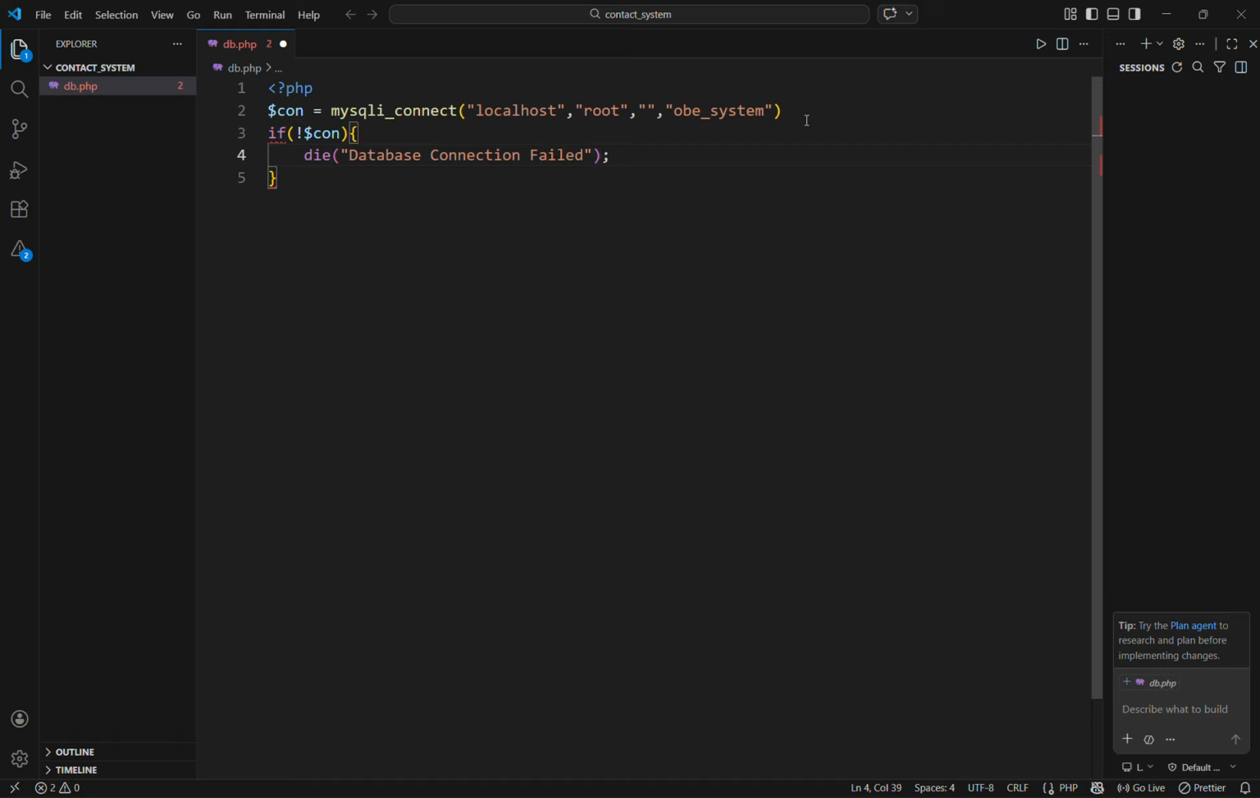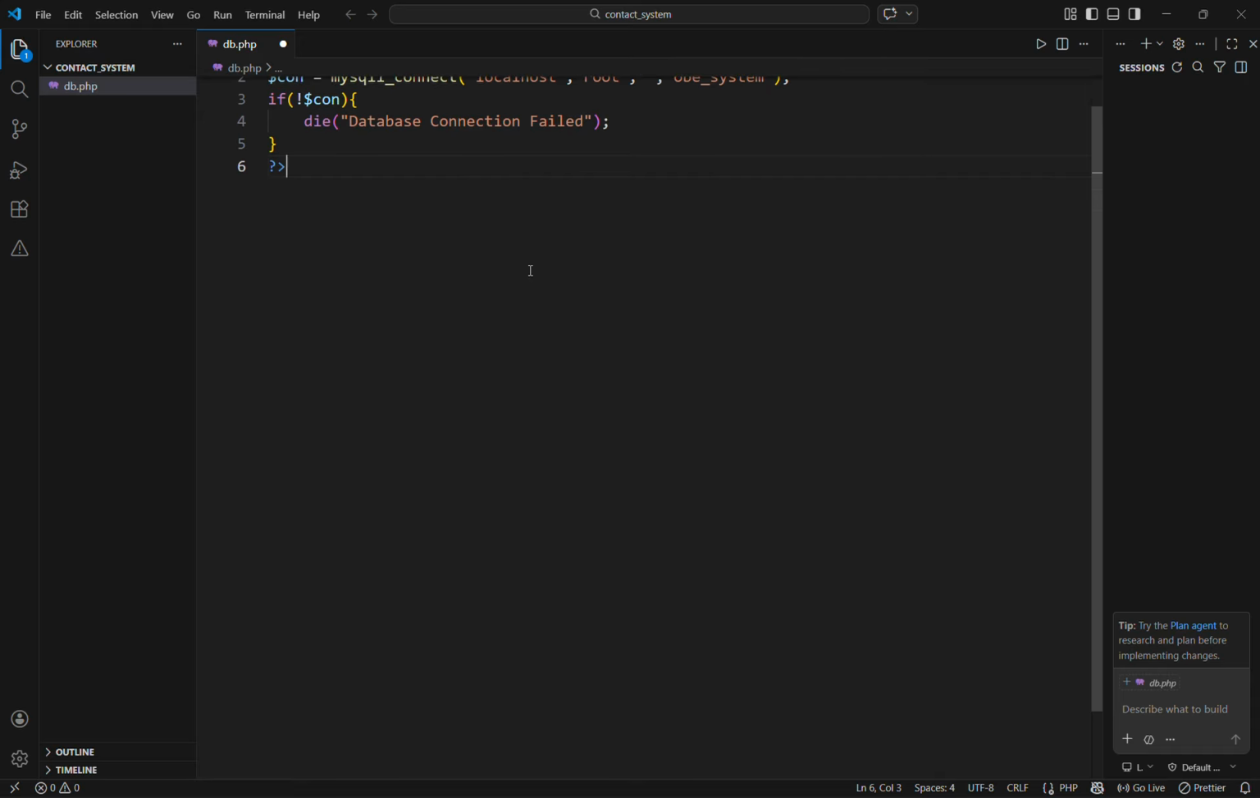And close it. We will close it, and you see now it's time to close the PHP file. This file will connect PHP with MySQL database.